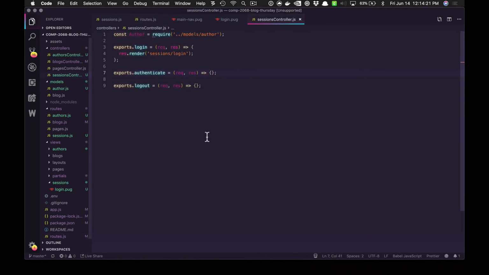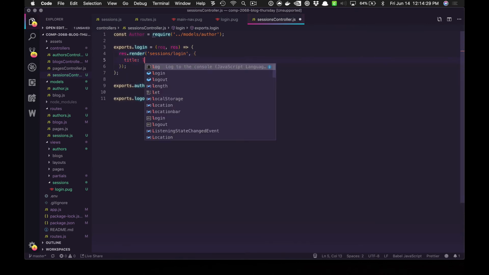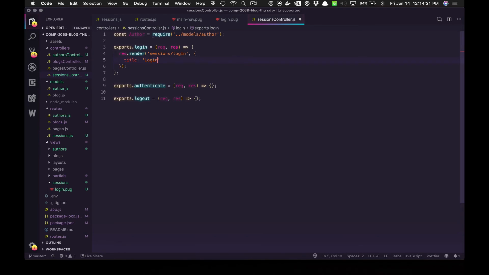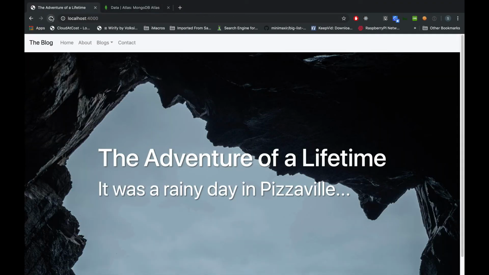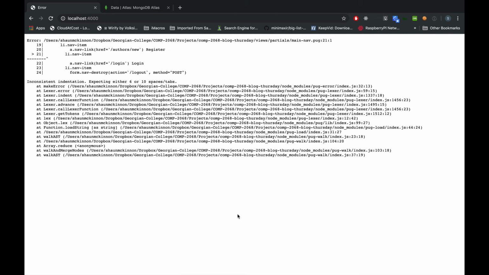All right. Okay, so we have res.render login, and we're going to give it some locals, so title login. All right. If everything is good there, we should have a massive error. So I have a funny feeling it's some tabbing issues. Yeah, indentation, too much indentation.